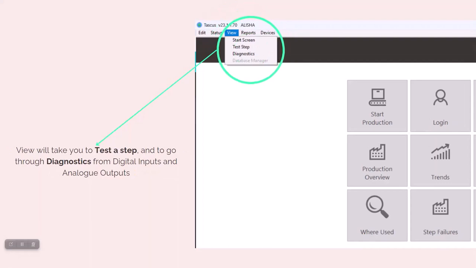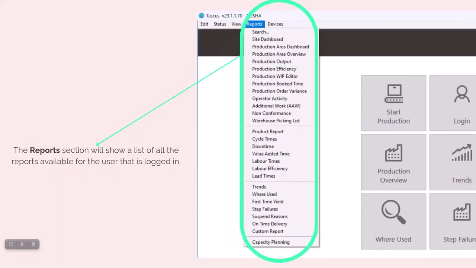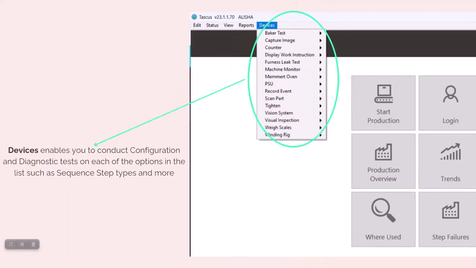View will take you to test a step and allows you to go through diagnostics from digital inputs and analog outputs. The Reports option will give you the entire list of reports offered within Tascus to give you quality through the manufacturing process at all times. This list varies depending on which user is permitted to which reports. Finally, Devices offers configuration and diagnostic testing where needed.